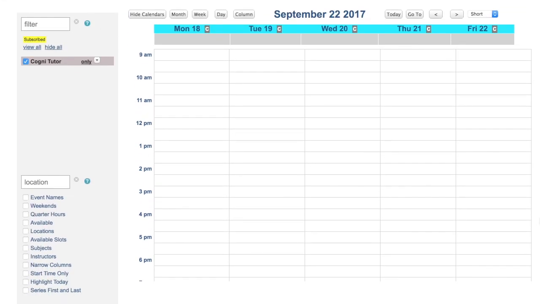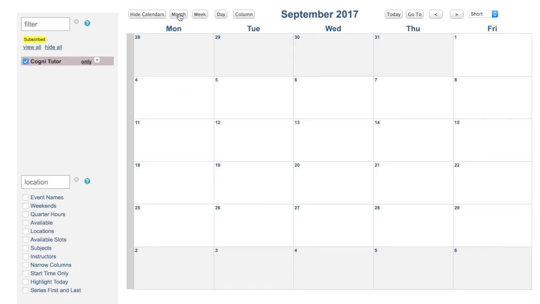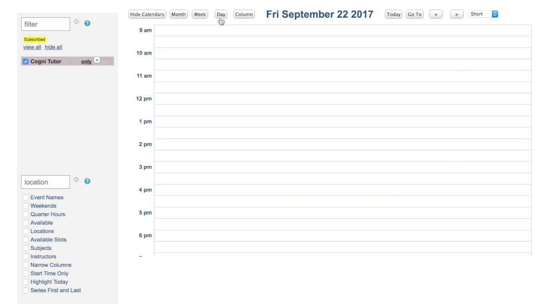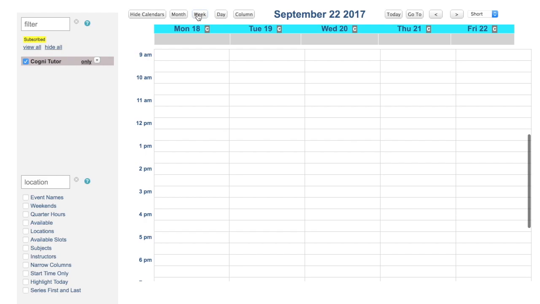This is the main Calendar tab. You may be familiar with it if you've used other calendar apps like Google Calendar or iCal. Our default view is the week view, but we also have a month view and a day view. Now the column view is really more used for administrators, so don't worry too much about that.